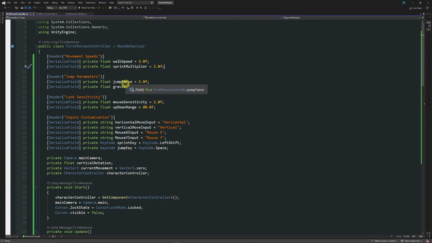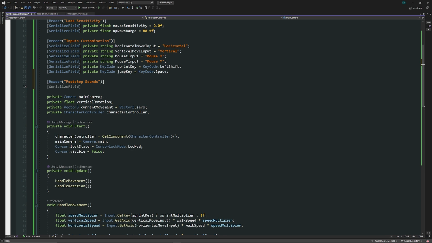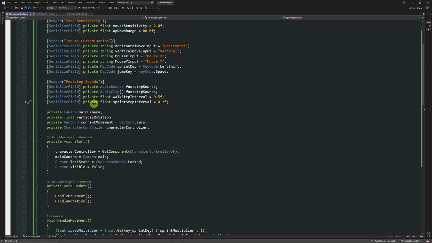So the next thing I'm going to show you is how to implement some sound effects for when you're sprinting or walking. We're going to create ourselves a new header for footstep sounds, then we're going to have 4 new private variables: one for an audio source, which I'm going to call the footstep source, an audio clip array of footstep sounds, and then the walk step interval and the sprint step interval at 0.5 and 0.3. We'll set that interval based on whether we're walking, where we want the footsteps to not be played as quickly as the 0.3 sprint step.